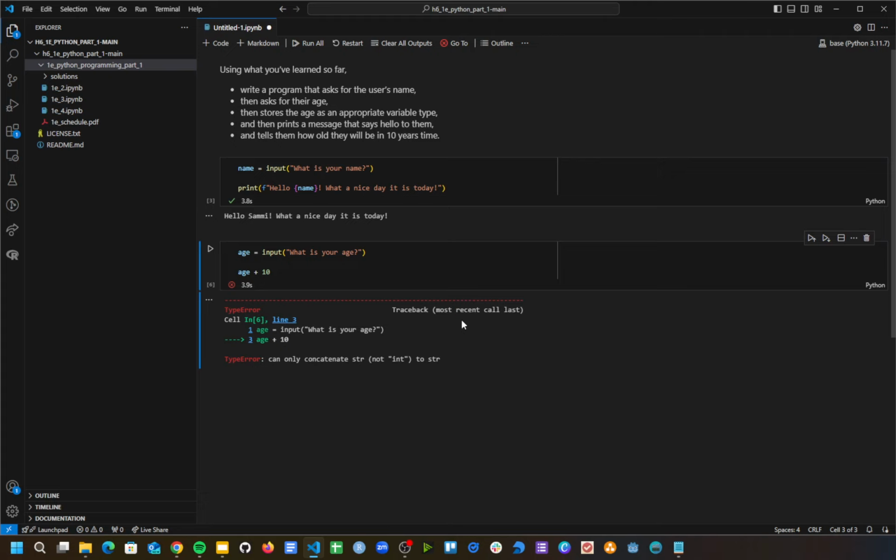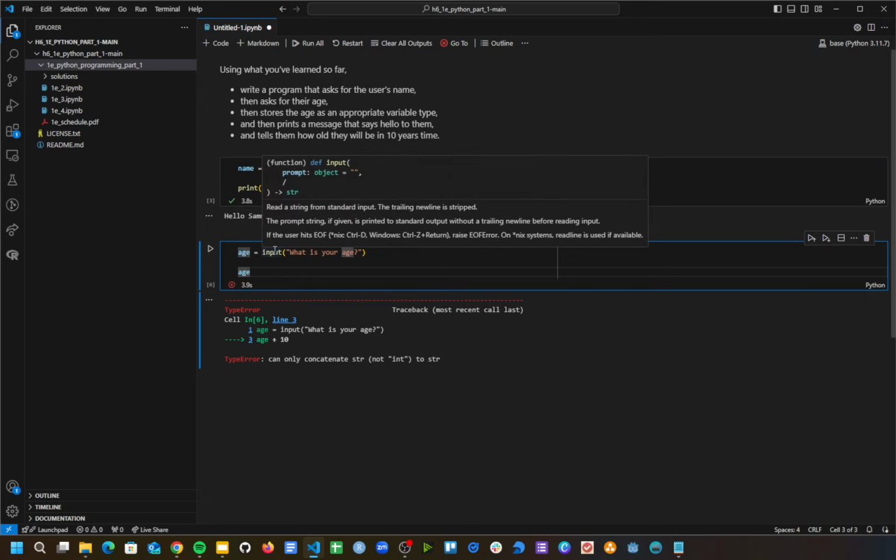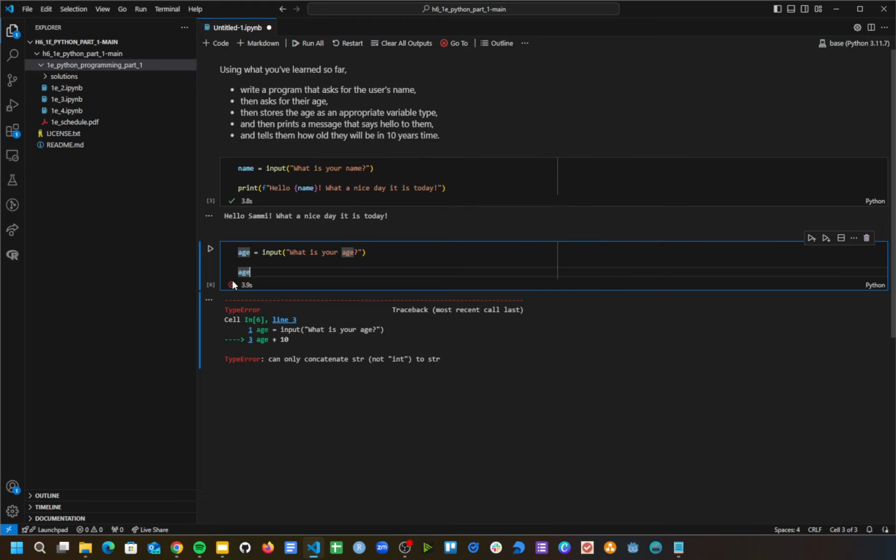Now, breaking this down, str is string, text, effectively. Int is a whole number. So what we've got here is our whole number 10. What this must mean is that our age is a string. Now, that's a bit weird, isn't it? Because we entered 31, it's a number. Well, Python takes anything that we enter into this input, it reads it as a string, it stores it as a string. So let's try type.